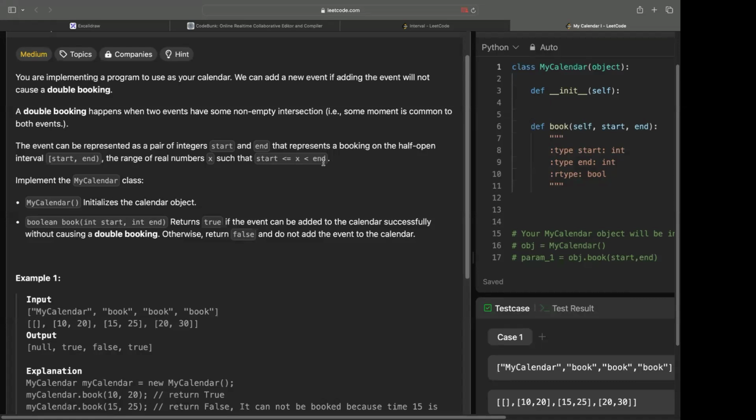So what we need to find out? We need to return true or false. We will be given intervals basically, and we need to check whether any of the intervals is causing double booking or not. If it is causing, then return false. If not, then return true.